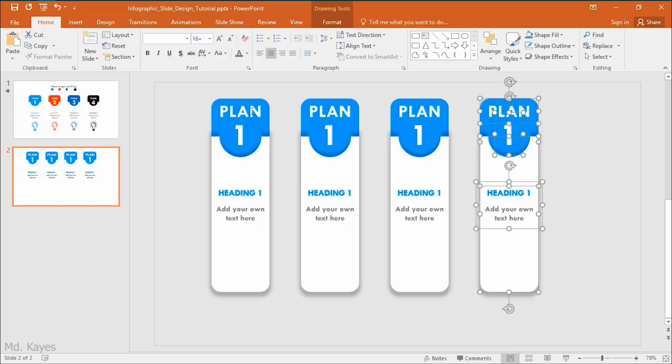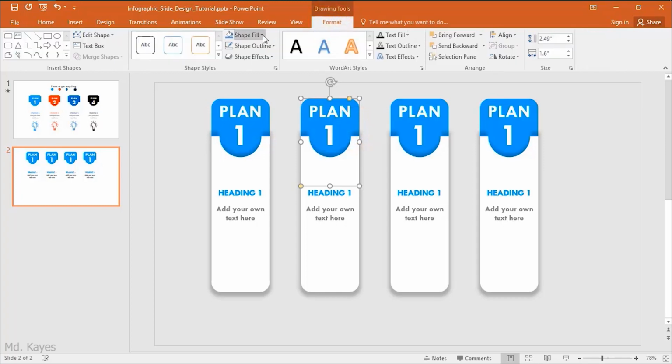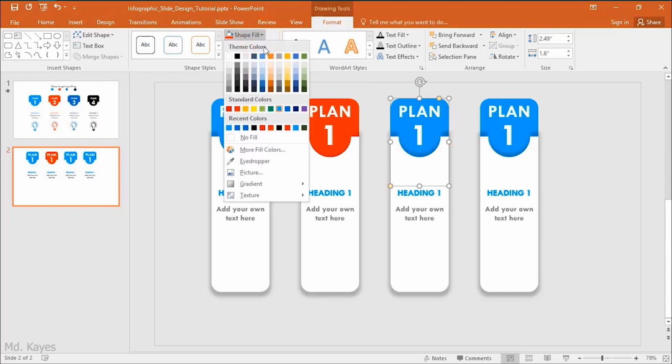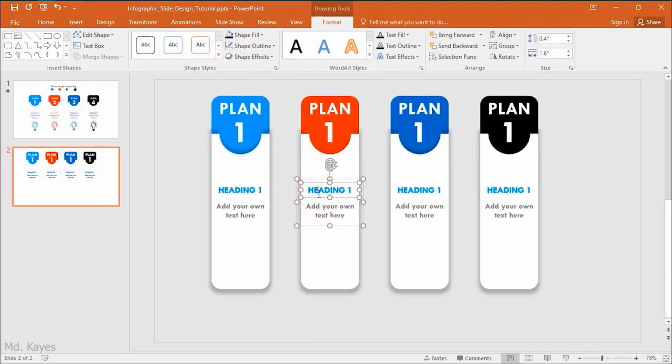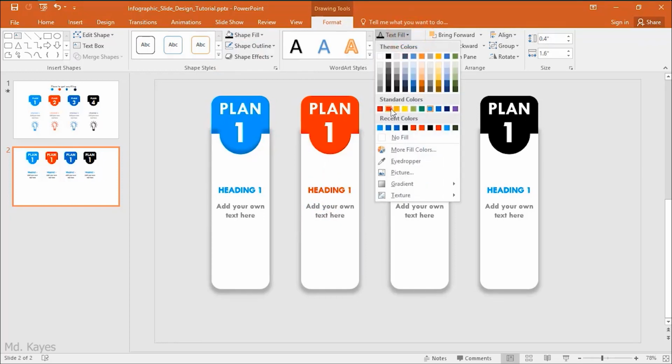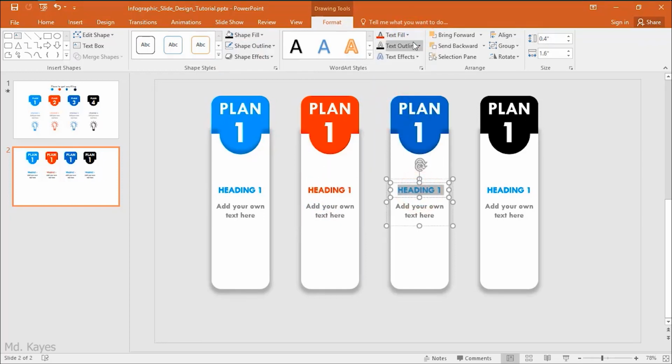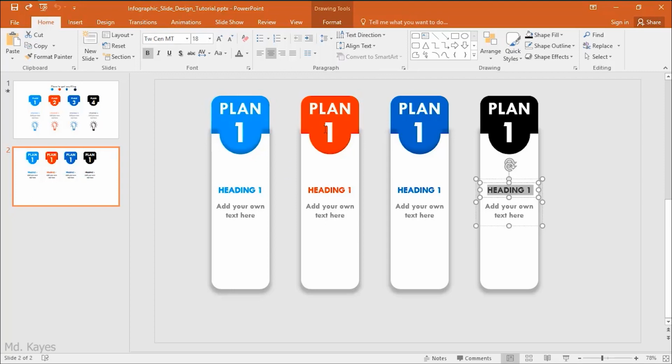Now to have some color variation, we have to change the color of this upper shape. Select the upper shape, go to Format, change the color from Shape Fill. After changing the shape colors, change the color of the heading text. It's very easy, just select and change. Now change the numbers.